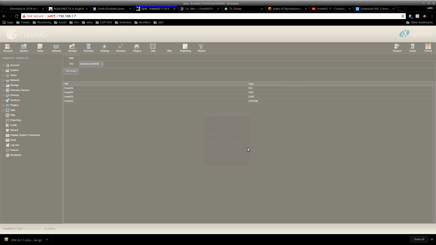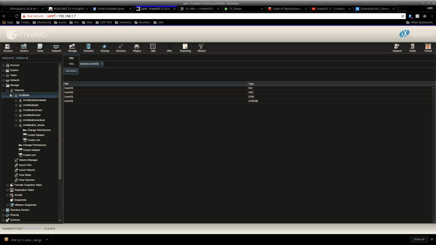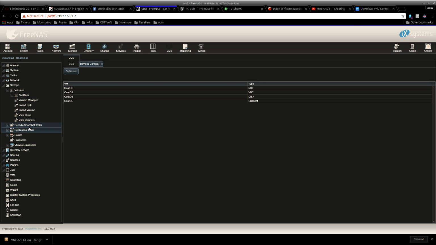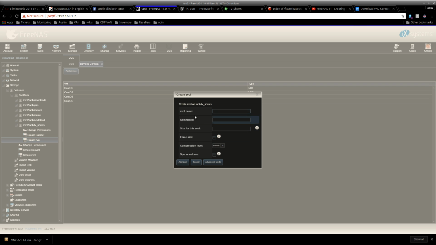So how do you create a zvol? You need to go to your storage, and under your main volume, which for me is tank, I'm going to create a zvol. I just need to type here the name of the volume and the size that I want to use. In this case, I guess 60 gigs. For example, if you want 60 gigs, you just say 60 gig, and that's it.